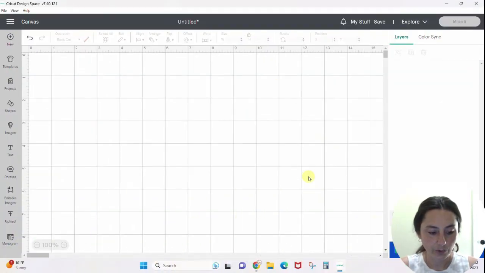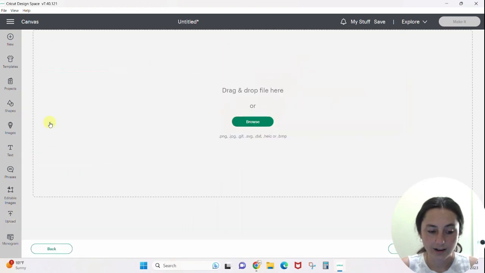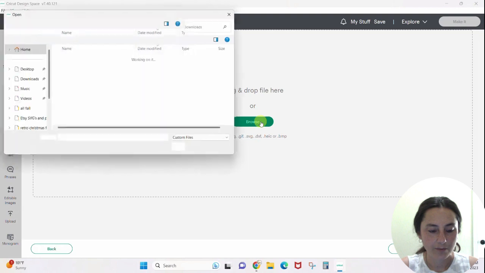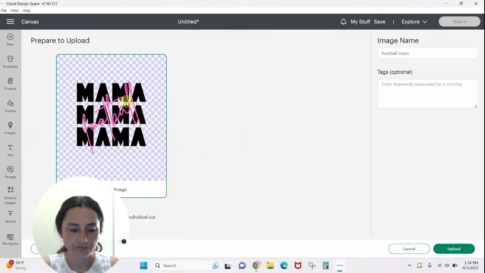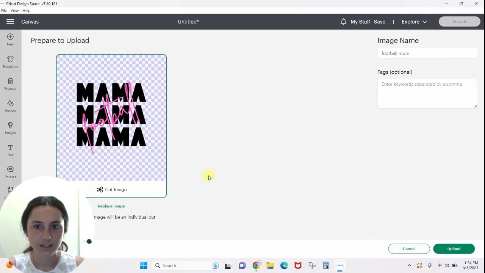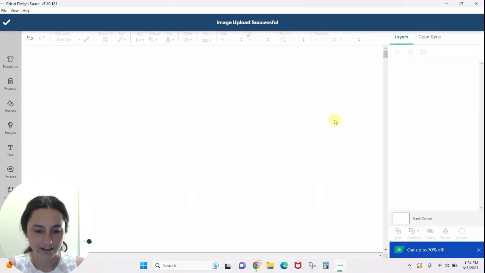So I've got Cricut pulled up here. I'm going to upload the design we just created, upload image. I'm going to go find it in my download file. Here we go. There it is, right? It's exactly what we just made. Upload, select, add to canvas.